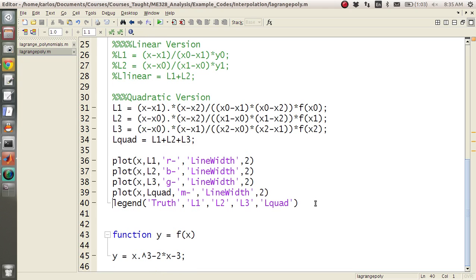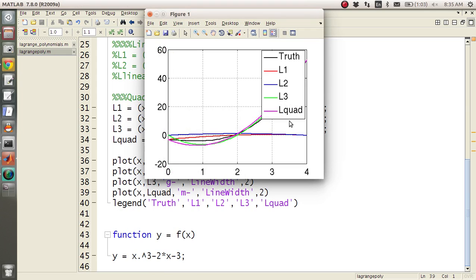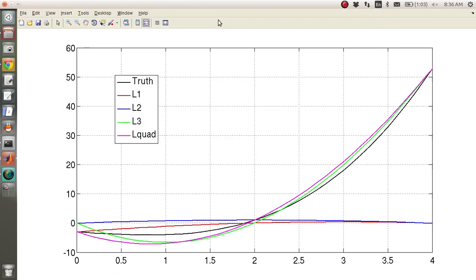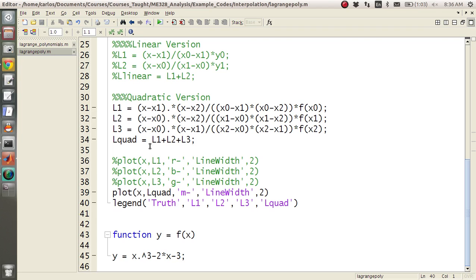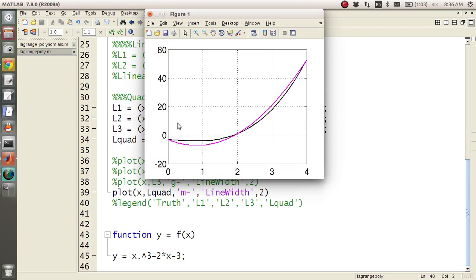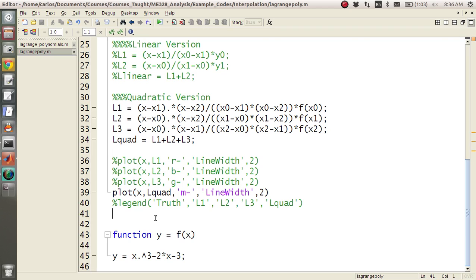So basically, if you run this code, I'll post a link in the video or put an annotation over here so you can see it. But basically, this is what I made. The black line is truth, and then you've got the three polynomials, L1, L2, L3, and then you've got L quad, which is essentially the quadratic polynomial. To make sure this works, I'm going to comment out these three, and I'm going to comment out the legend. And so the only thing that you'll see is the truth line and then the quadratic Lagrange polynomial.